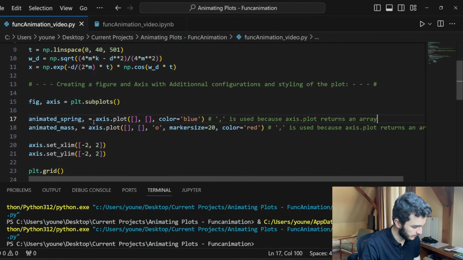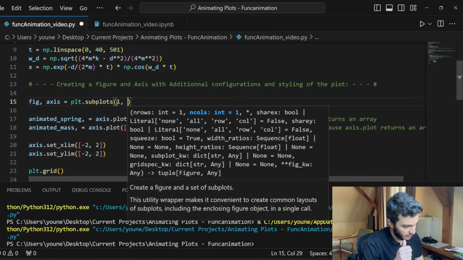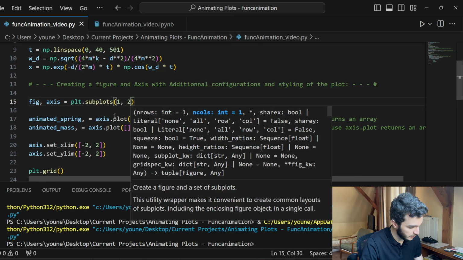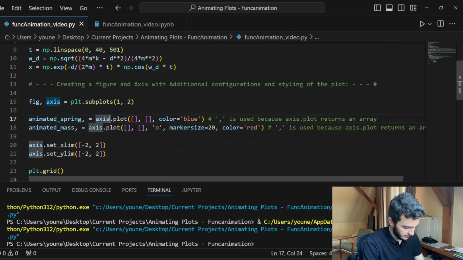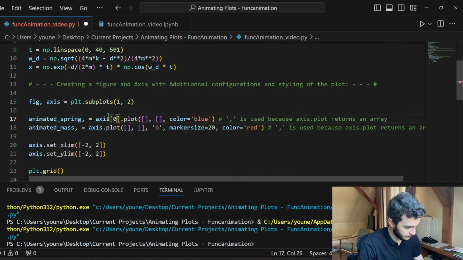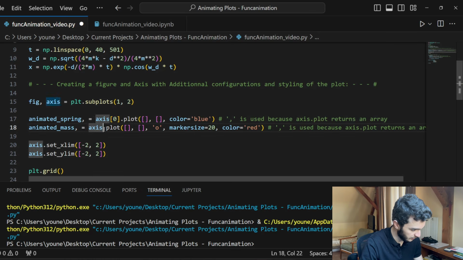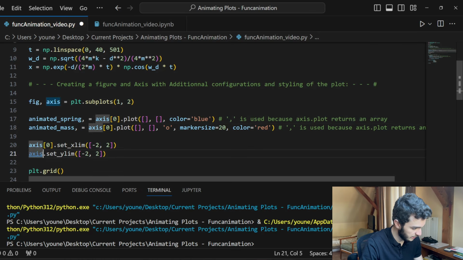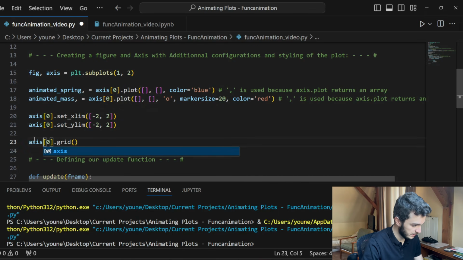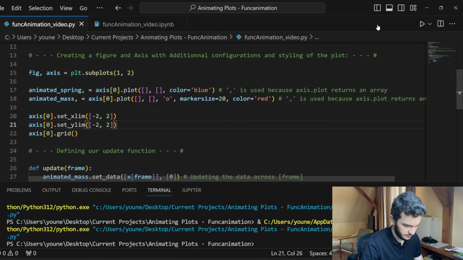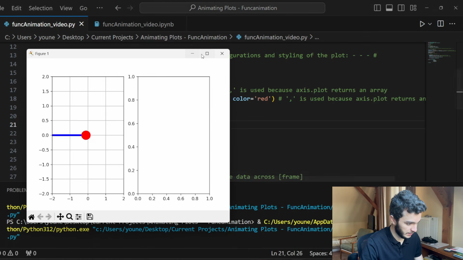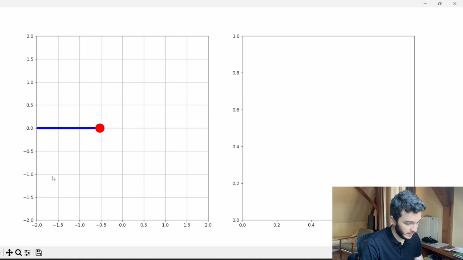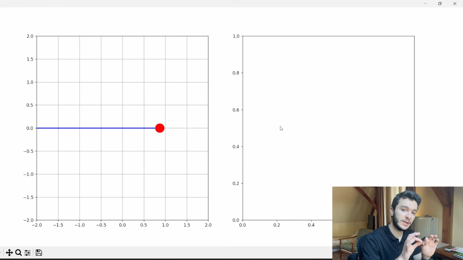We have here specified a plt.subplots. We want to have one row and two columns of plots. And then here I specify this to 0. And then same goes for this one, and this one, and this one. Grid to axis 0 of grid. So, okay, now if I rerun the code, you'll see that the grid is applied to this plot right here. Here we are going to display the displacements with variation of time.